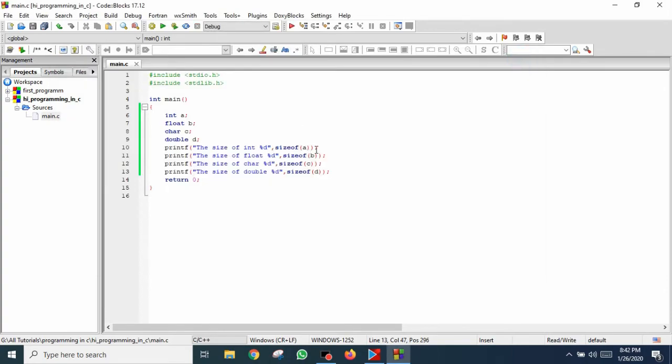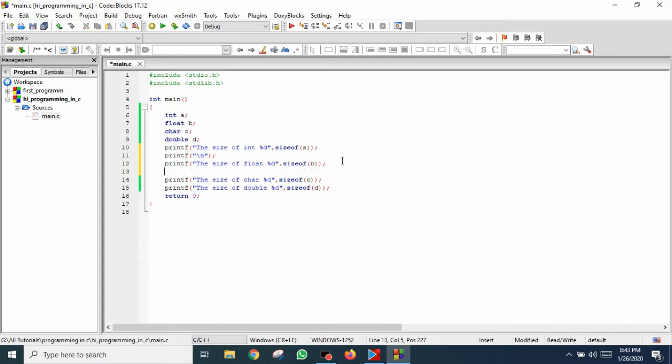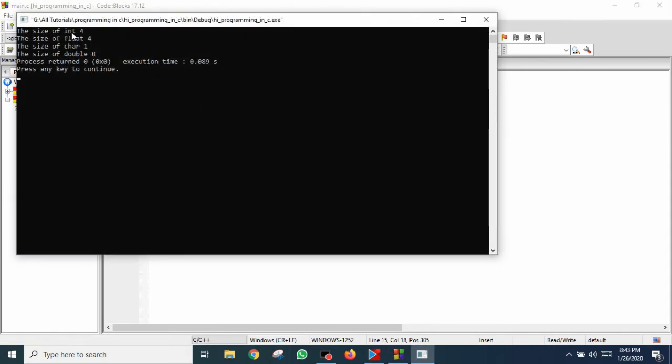Just need to write printf with \n, that means new line. I want to see the output with the new line after every printf. Just click on build and run. The size of int is 4, size of float 4, size of character 1, and size of double 8.